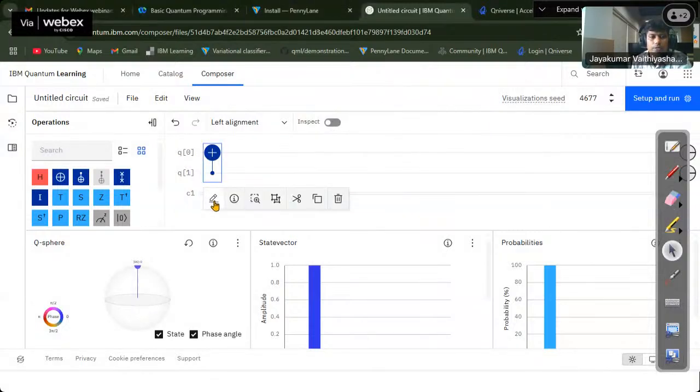So click here, you can edit, you can see information, right? You can zoom it with a definition, right? You can cut, you can copy, like this you can do whatever you want.